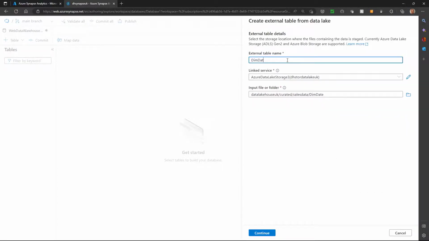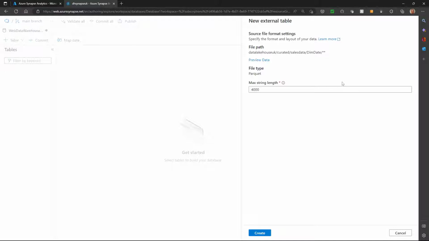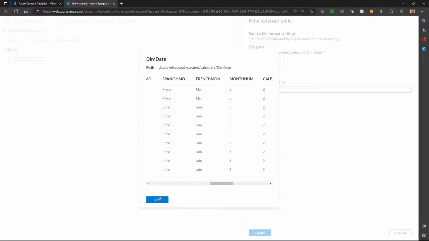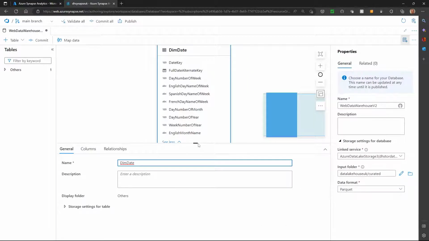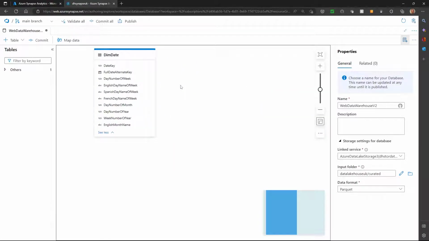I'll call the table dim date. And when I preview the data, it'll analyze. Well, I know that there's no strings longer than 100, so we'll limit the max length of a string. If we preview the data, then we can see we get data back from the data lake. If I create that, you can now see we've actually got a visual representation of that table.